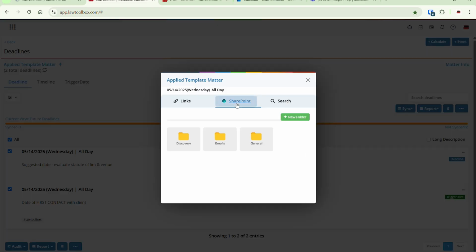Click on the SharePoint option in the top ribbon. Here is where you will see all of the folders we have created on the SharePoint site. You can open any of these folders to browse your files and attach them to deadlines. You also have the New Folder button to quickly create any new folders you may need, both visible on LawToolBox and on your SharePoint site.